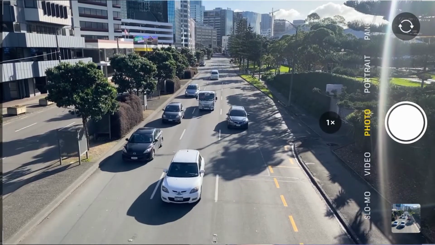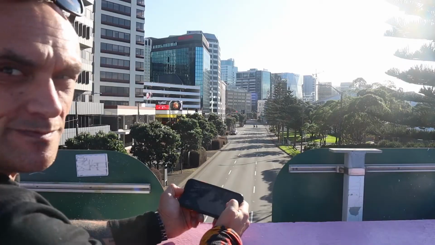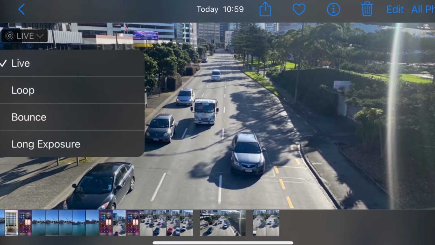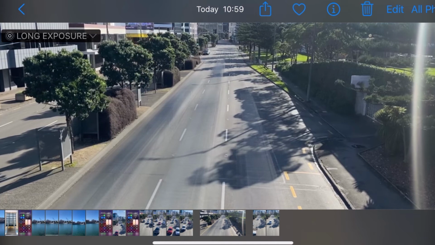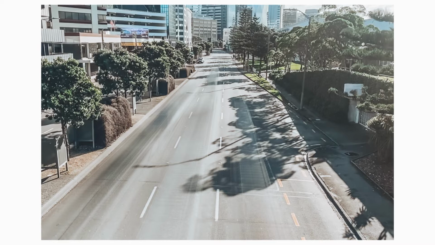We take the live photo. There we go. Go again. And now we'll check out the files. So once again, you go into your photo app, hit the drop-down box, select long exposure. Oh my goodness. How about that, eh? All the cars are totally deleted. Wow, as you can see, that was a pretty cool effect.